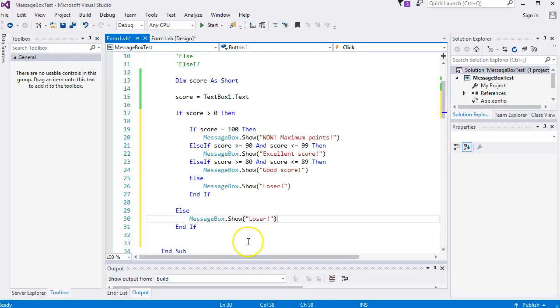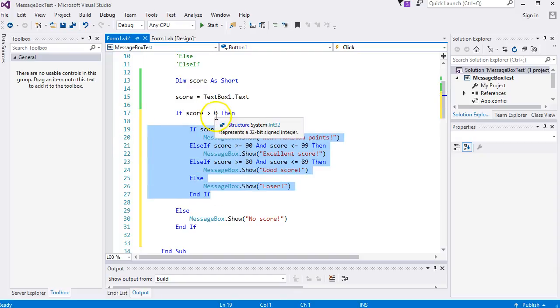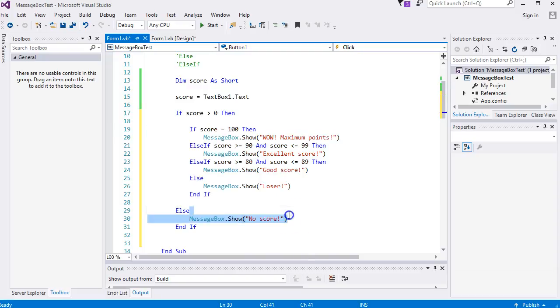No score. So for this one, if it is greater than 0, then all of this if statement will get executed. If it's not greater than 0, then we get this one.